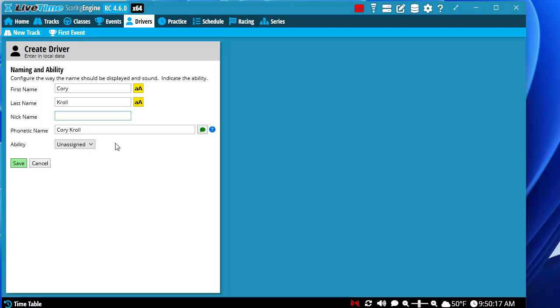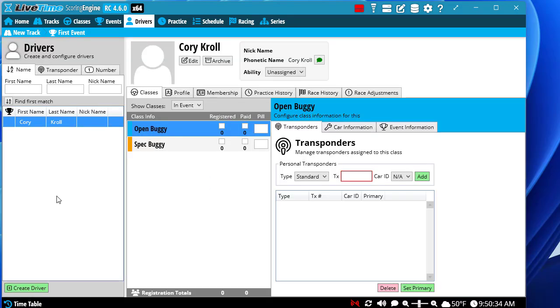I'll leave that blank. If you're curious as to what it's going to sound like when you announce it, you can hit this little speech bubble. Corey Kroll. You can also adjust this and tweak this. So if the computer doesn't quite say it the way you like, you can tweak that here, hit the button again, get it to your liking, and hit save. So I'm going to go ahead and just save myself.